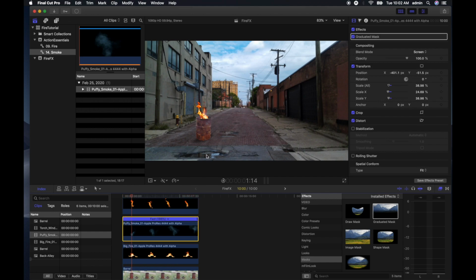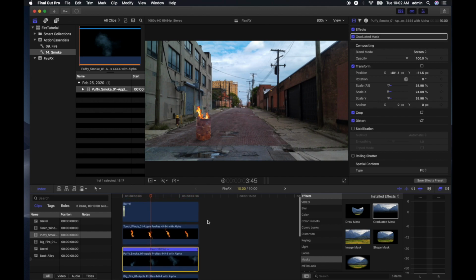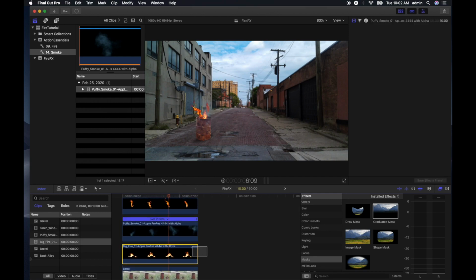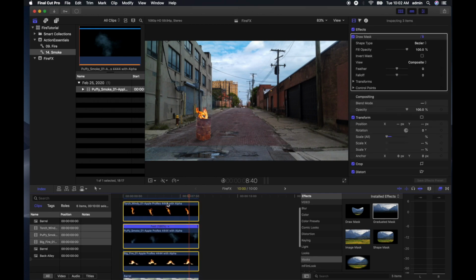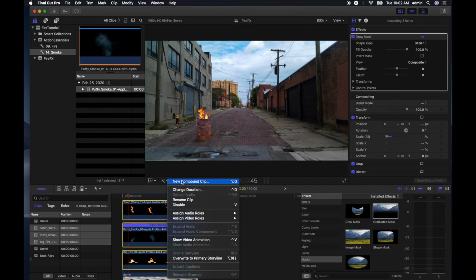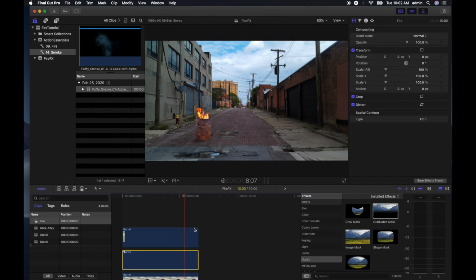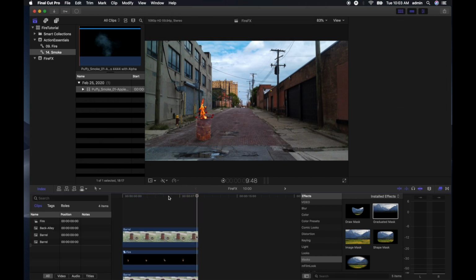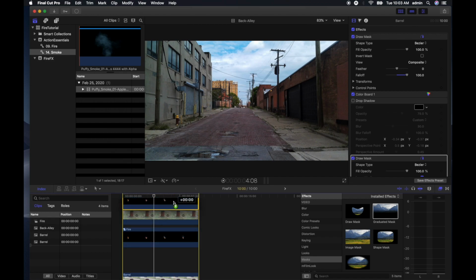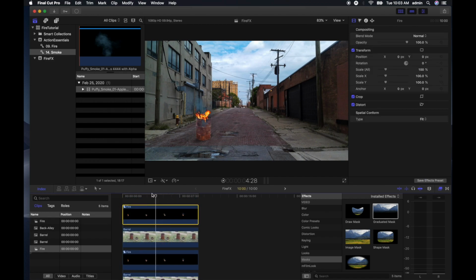Now we just got to sell it a little bit more. So what I'm going to do is create a compound clip of the fire and smoke assets. So I'm going to right click, new compound clip. I selected just those three files first. I'll just call this fire. So now I'm going to actually duplicate that. I'm going to hold Option, and drag this up here, and we'll get a copy of it on top of everything.